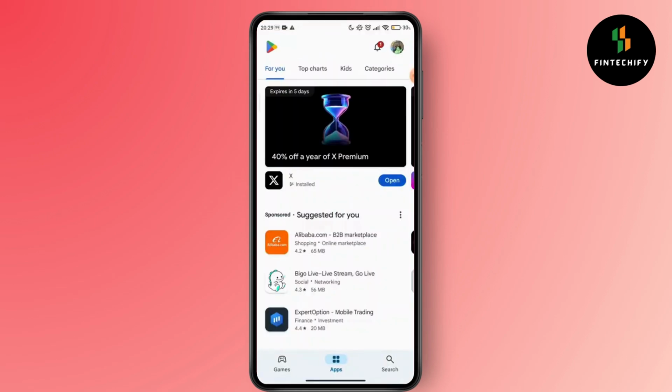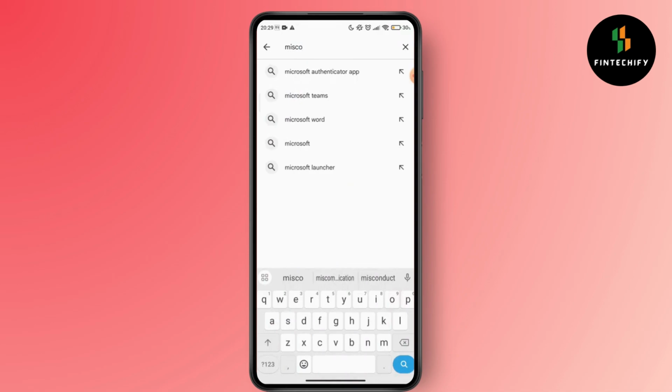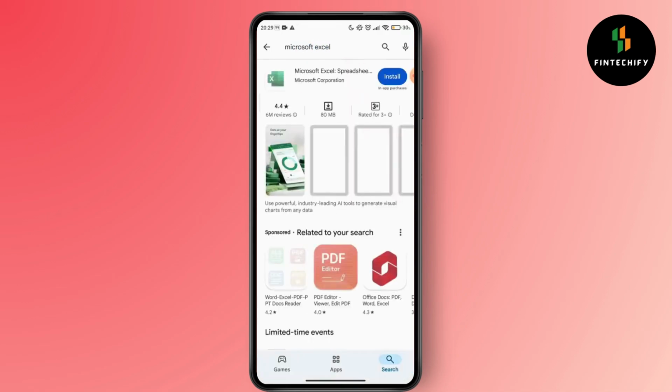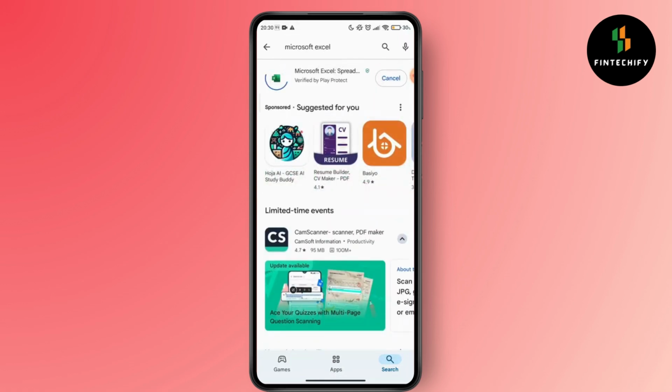First of all, open the Google Play Store on your Android device. Here you have to navigate to your search bar and search for Microsoft Excel. Once you have searched for Microsoft Excel, you have to download the Microsoft Excel spreadsheet app on your device. Just tap on the install option and wait until the installation has been successfully completed up to 100%.